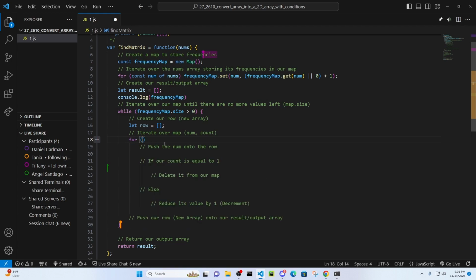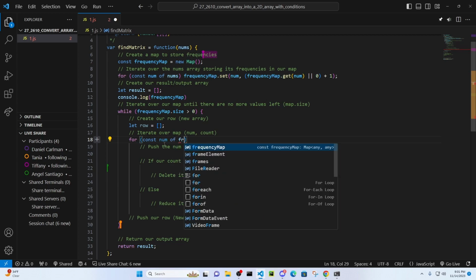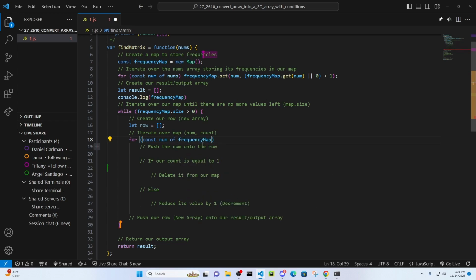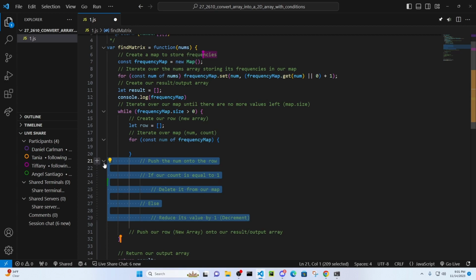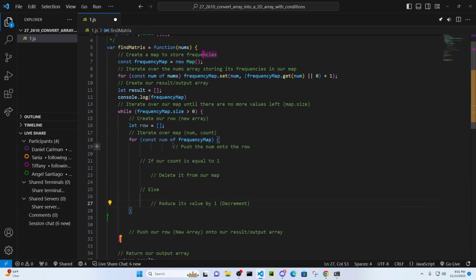So what I'll do is for const num of frequency map. So for each number in frequency map, we will iterate over this. And then we will push our current number onto our row. So row dot push num.